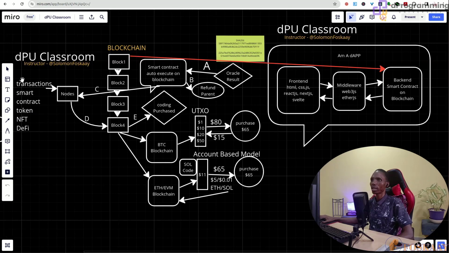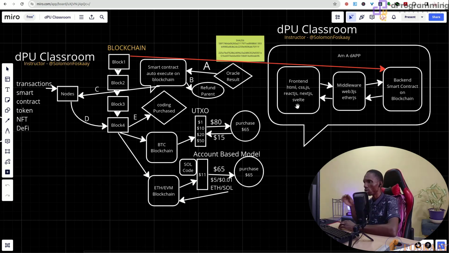So we can see it now that we have the front end, the middleware, and the back end. So now the front end, you need to learn HTML, CSS, JavaScript, React, Next.js, or Svelte, and things like that. But what really matters is the HTML, the CSS, the JavaScript. All these are built on JavaScript, React, Next.js, Svelte. All those are JavaScript frameworks.